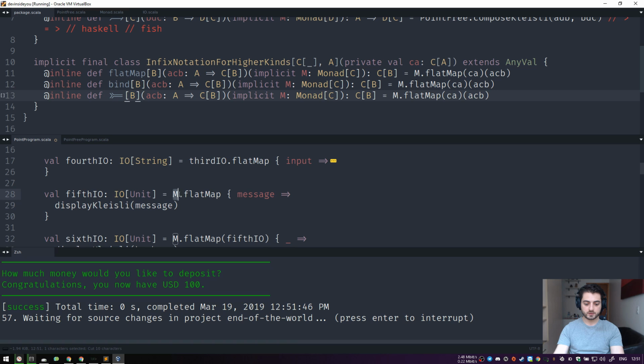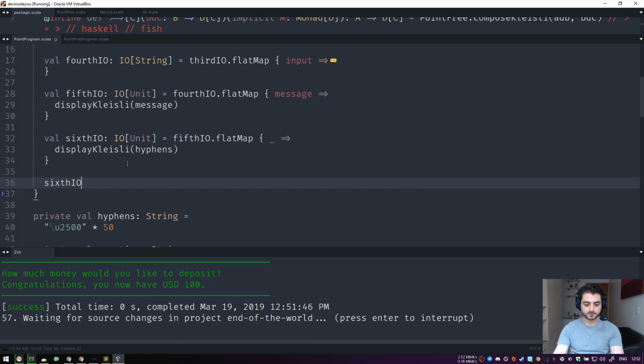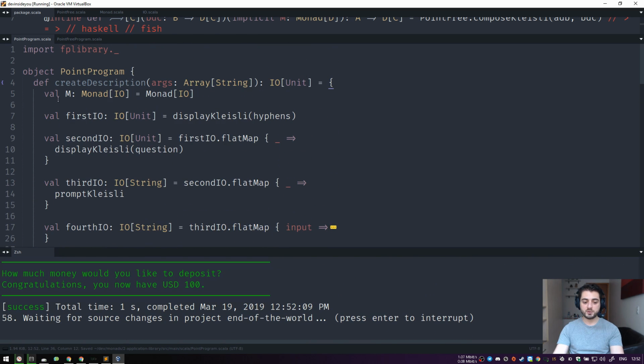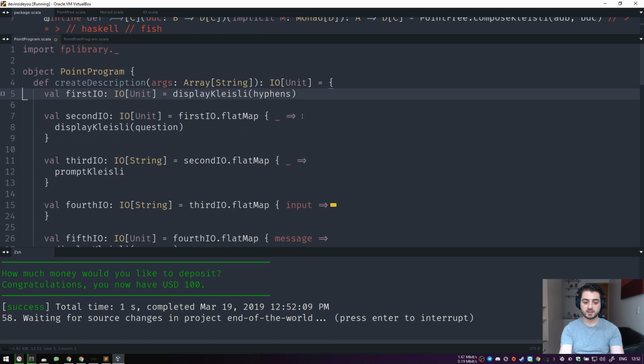Fourth IO over here, remove the parentheses, fifth IO over here, remove the parentheses. Let's actually create more space over here, like that. Okay. Oh, and that's actually already it. So now we don't actually even see that monads are involved, right? So we can just remove this line because it's being resolved implicitly. It's just being summoned, right?